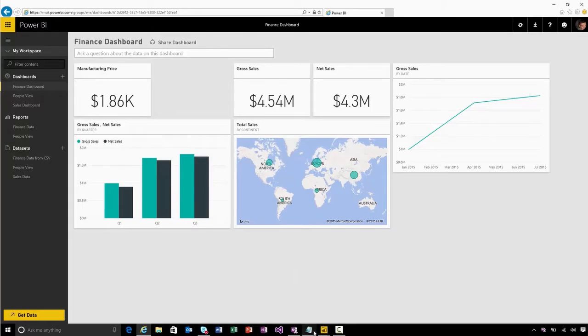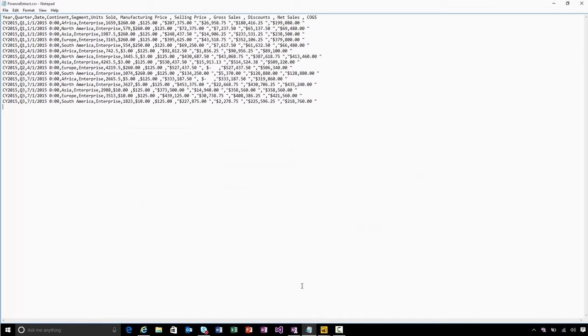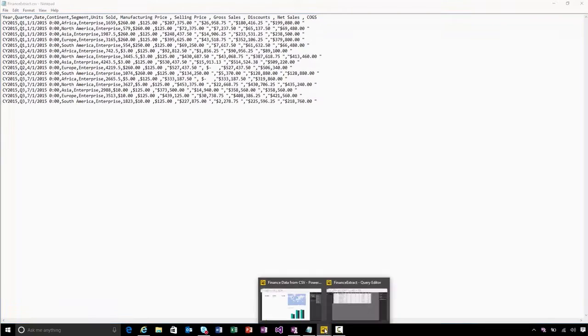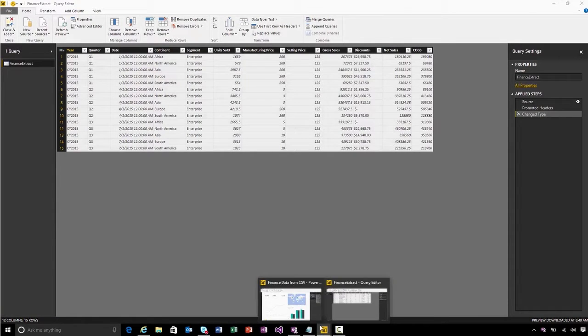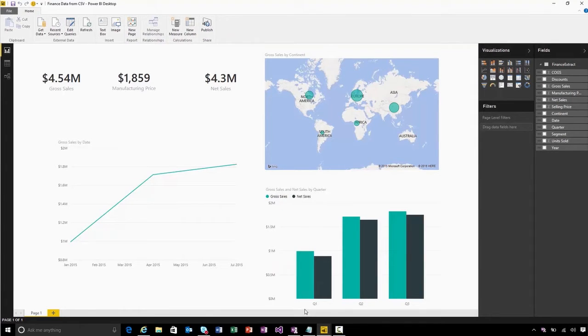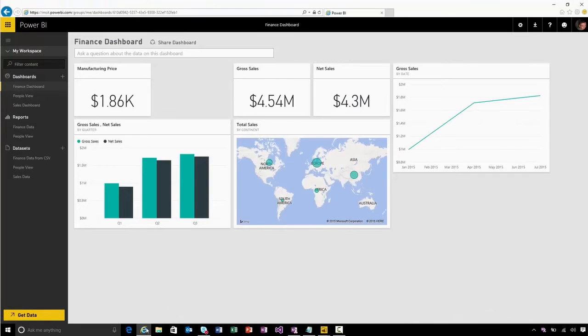I'm actually going to use a really simple CSV file as an example here. This is a file that just exists on my desktop, and I'm going to set up refresh from this into the Power BI service. I've already created a Power BI desktop file that extracts the data out of that CSV and builds some simple visualizations on top of it. I've also already uploaded this to the Power BI service, and I've built this dataset, report, and dashboard from it.